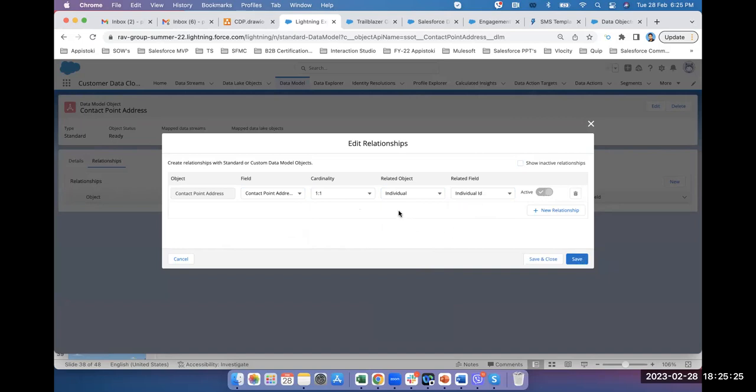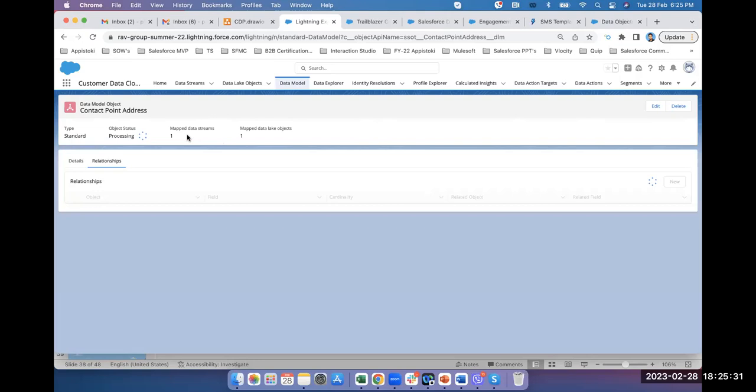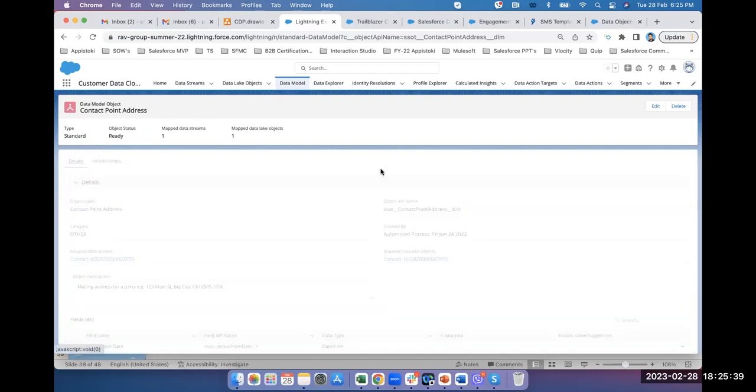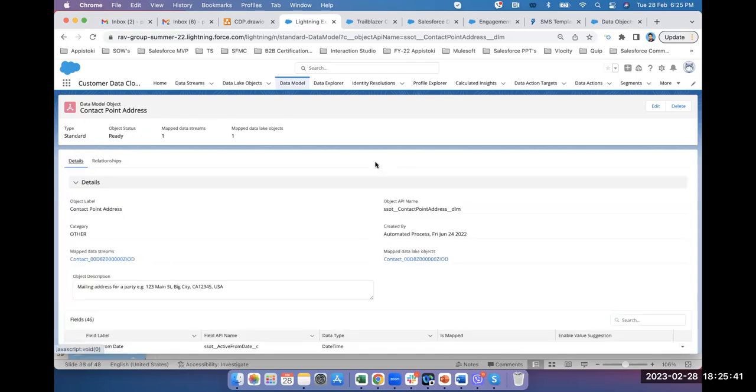So you could design more relationships. Once you design this relationship and click on save, it will produce more records coming from different databases, different data lake objects. So that gives a lot of flexibility for us to design an individual profile.